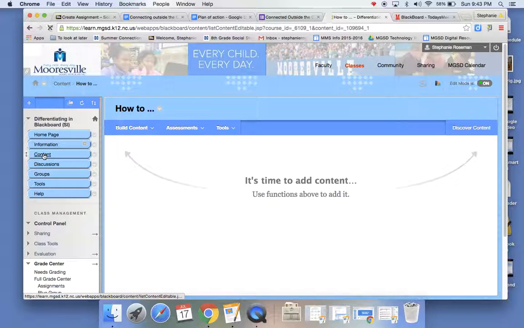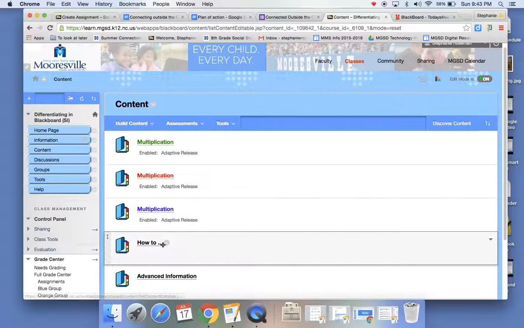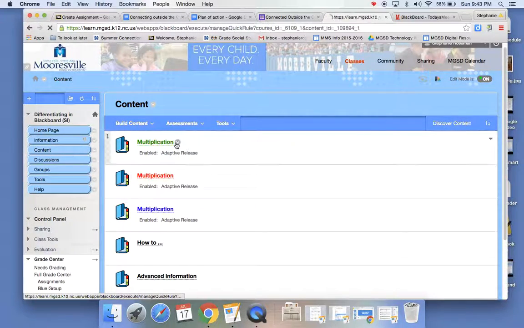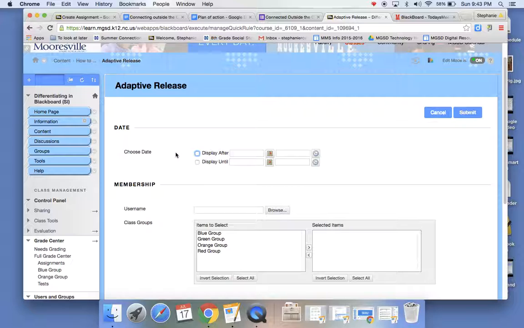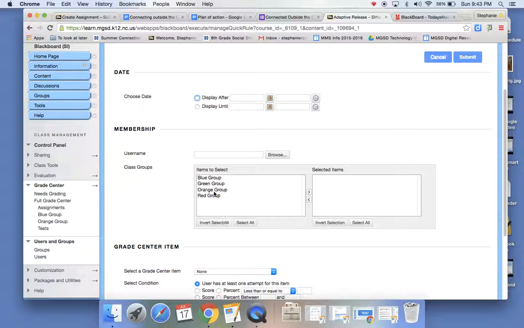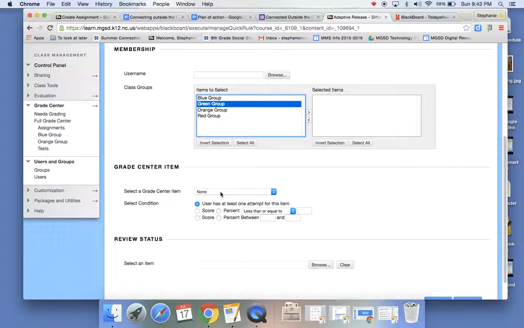So some other functions in adaptive release, we'll go back to the main. You can do dates, of course, so it won't show until a certain date, or it'll stop showing after a certain date. Here's where you would do your groups. You can do it so that they have to complete another assignment before it.